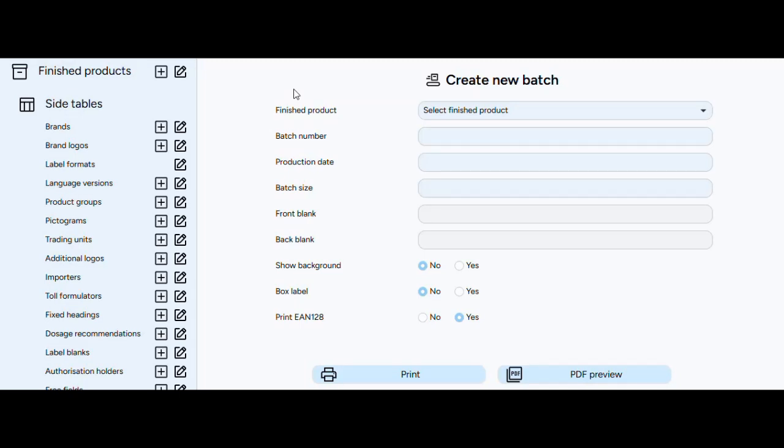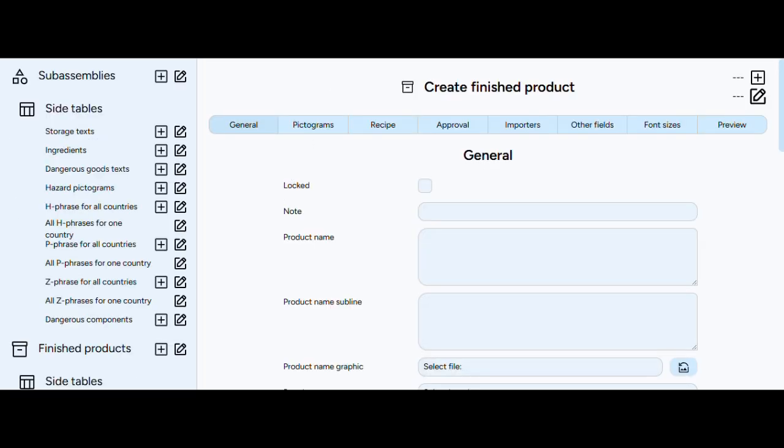Once all background information has been entered into the side tables for your finished product and the label layout has been created, you can begin creating the finished product. To do this, click this button. The process consists of 7 tabs. The 8th tab is the preview, where you can review all entered information.